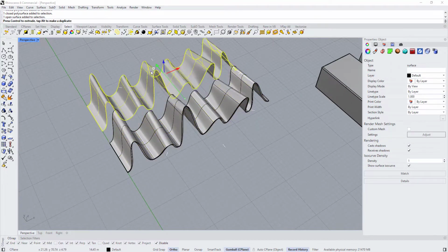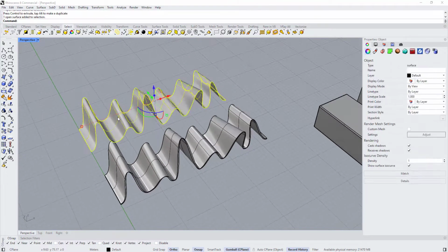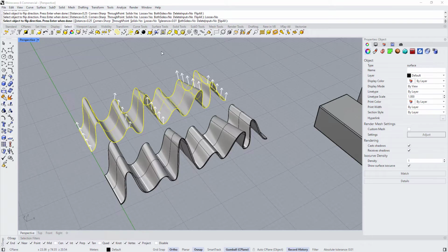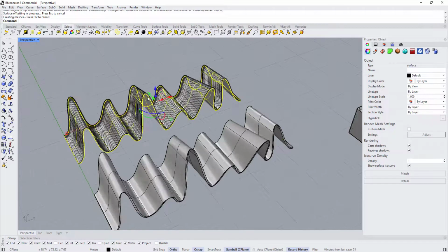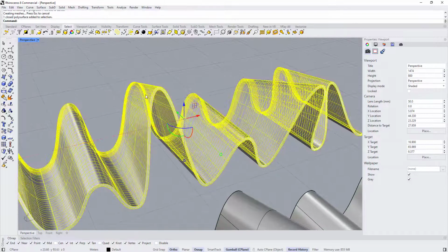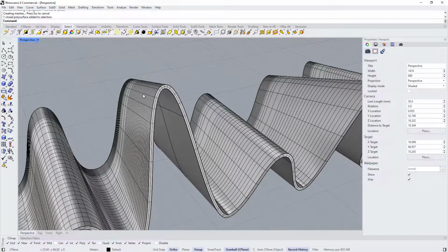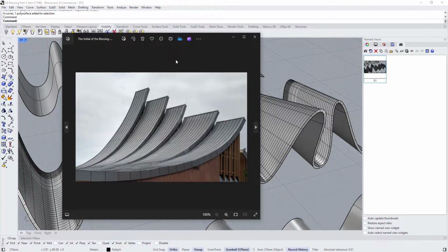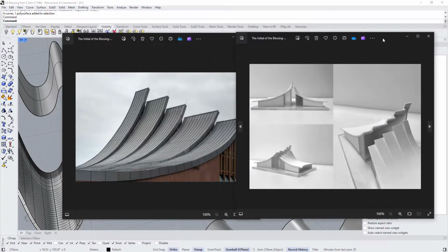As you can see, if we hold Alt and copy this one and select it and type offset surface, let's reverse the direction and set the loose to no. As you can see, the surface is more complicated, but it is more accurate. Okay, now let's try to model this building.